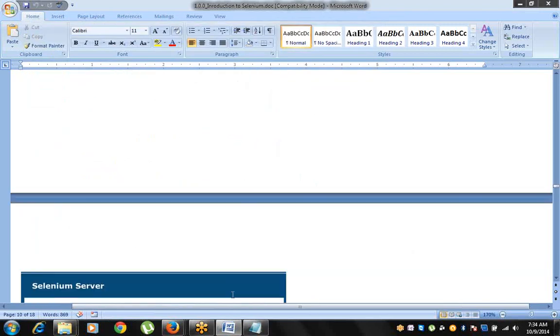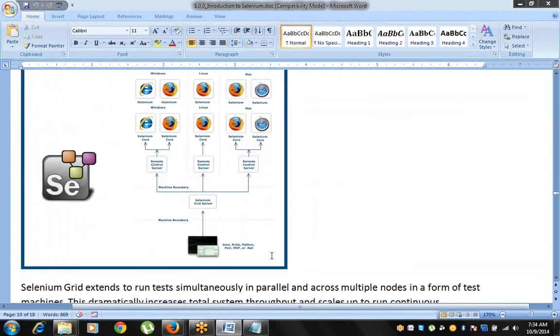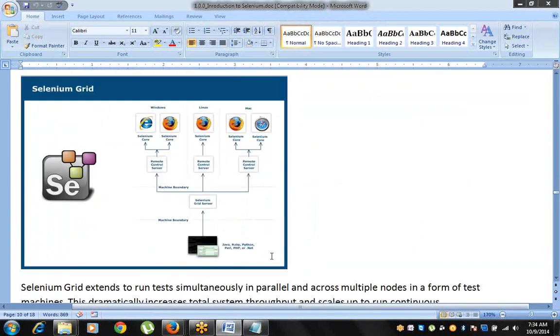To support that, they invented Selenium Grid. Selenium Grid supports parallel execution. So parallel execution in a local machine or remote machine. A remote machine is nothing but, assume my machine contains the code, and your machine does not contain any code. So my machine is called the hub.